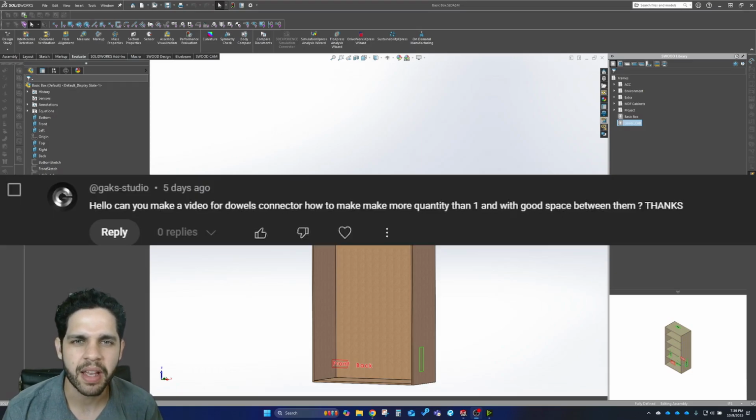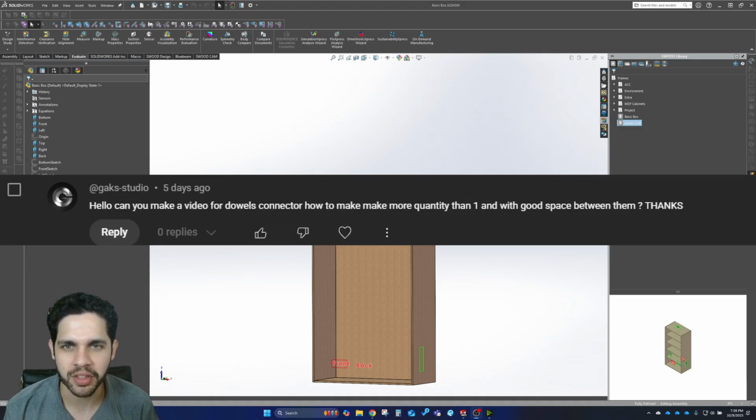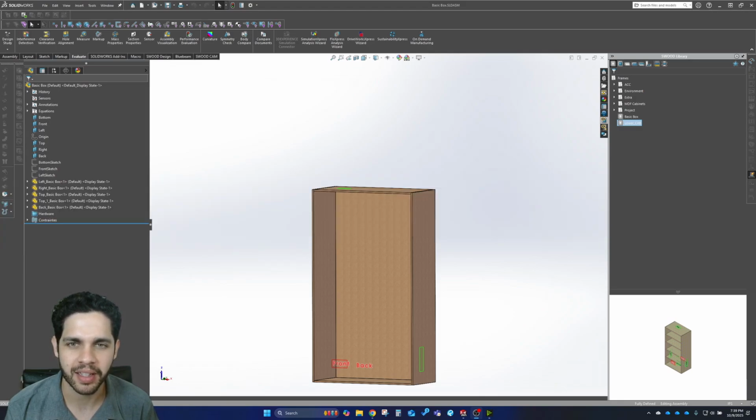Hello, can you make a video for Dowel's connector? How to make more quantity than one and with good space between them? Thanks. Yeah, I think we could do that.